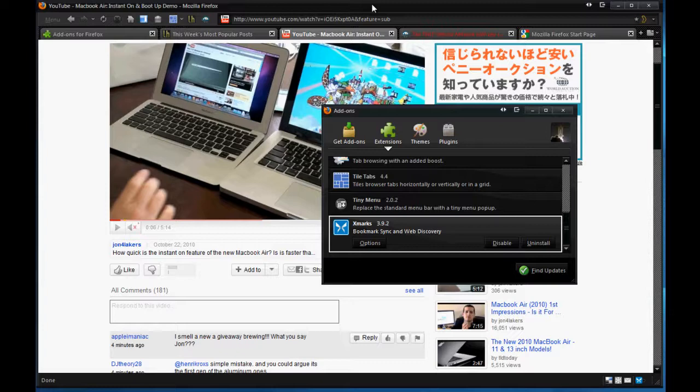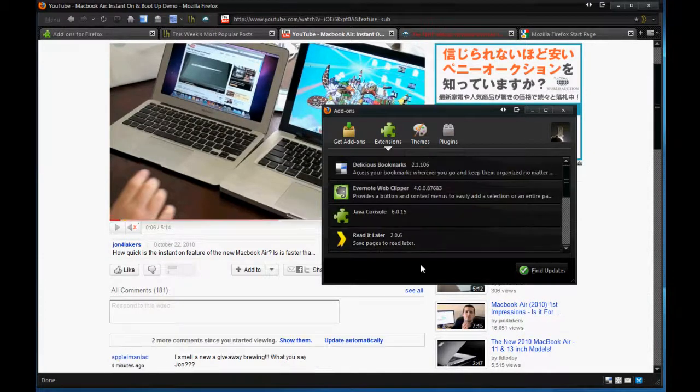If you're constantly switching between machines, if you have kind of like a command center setup like I do, where I have a lot of computers around me, then Xmarks is a very, very useful setup tool for your Firefox. Do check it out, guys. And these are my current add-ons.